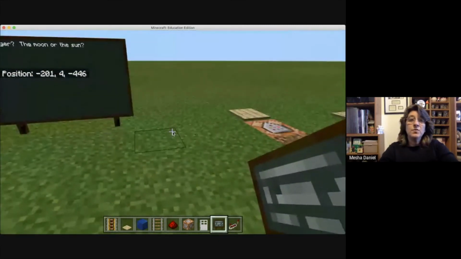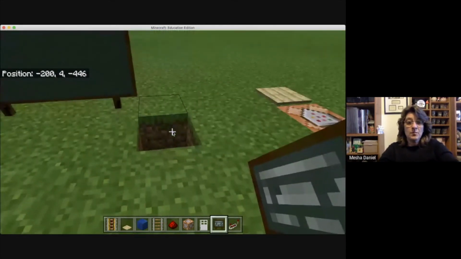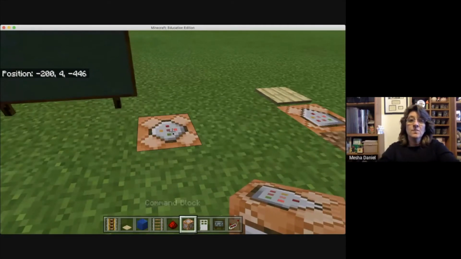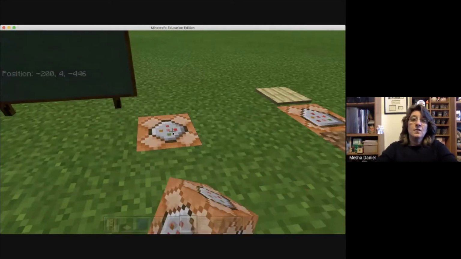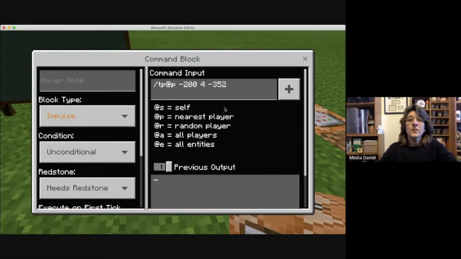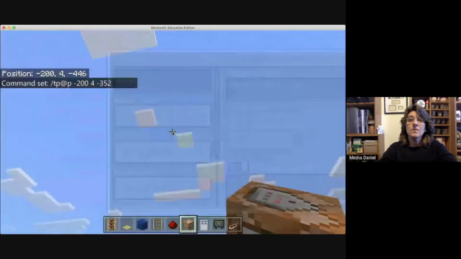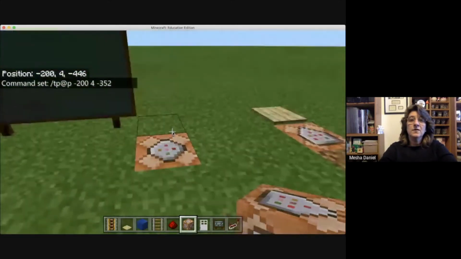I'm going to put a command block right here. I'm actually going to make a hole, and I'm going to put a command block right in here. Okay, and we're going to make this one teleport. Okay, and we're going to make them go to that. There. Okay, make them go there. And for the hover note, we're going to put moon. Okay, so when I look at it, it says moon, right?